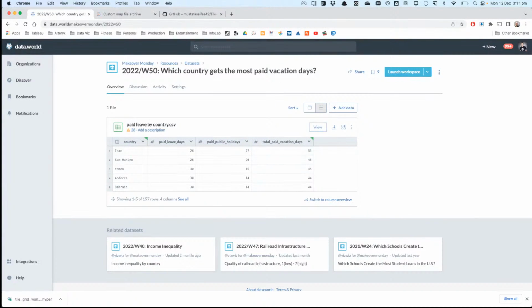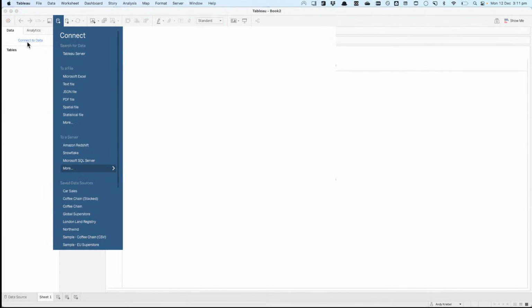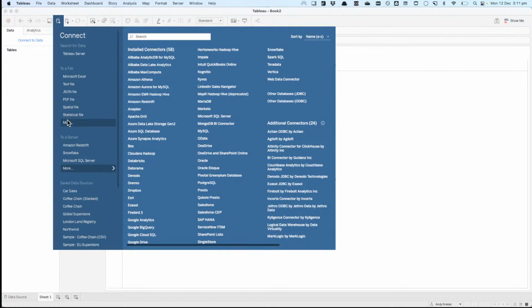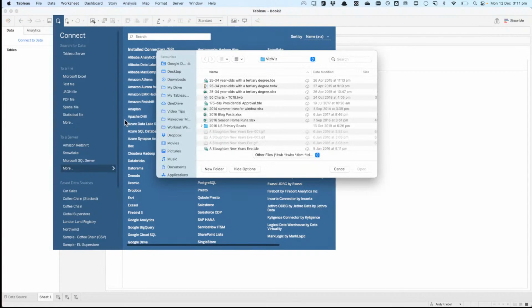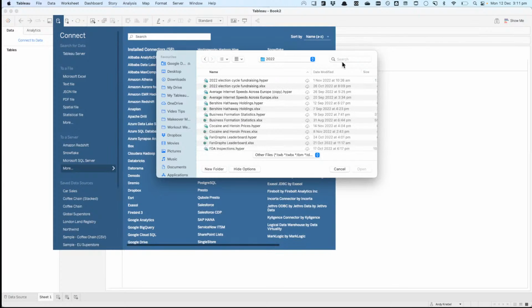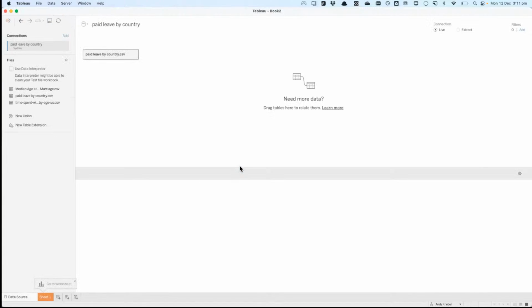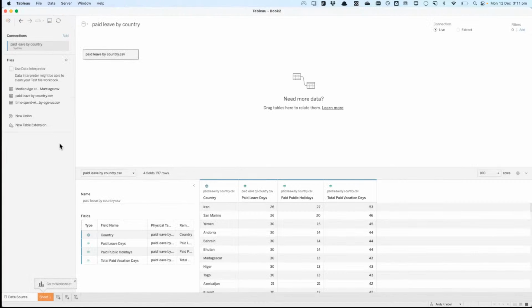So let's go ahead and bring up Tableau and connect to the data. I'm going to connect to our original data source. Let's go to, where do I have this stored? Makeover Monday, data, 2022. And let me sort that. Okay, so paid leave by country. And we have something like that.